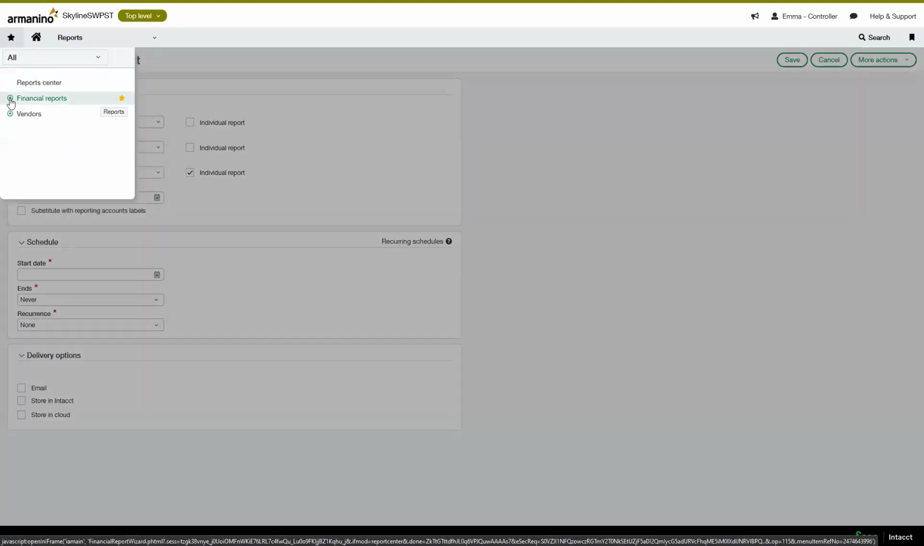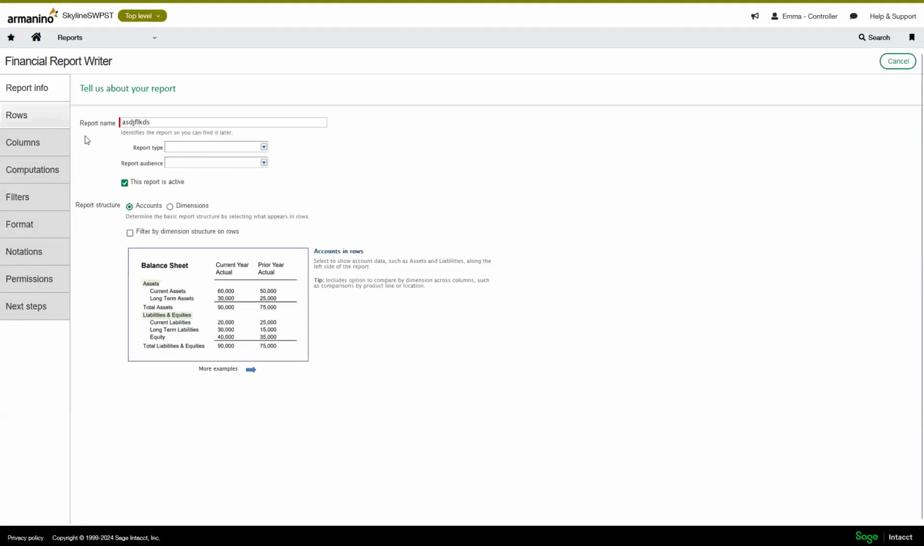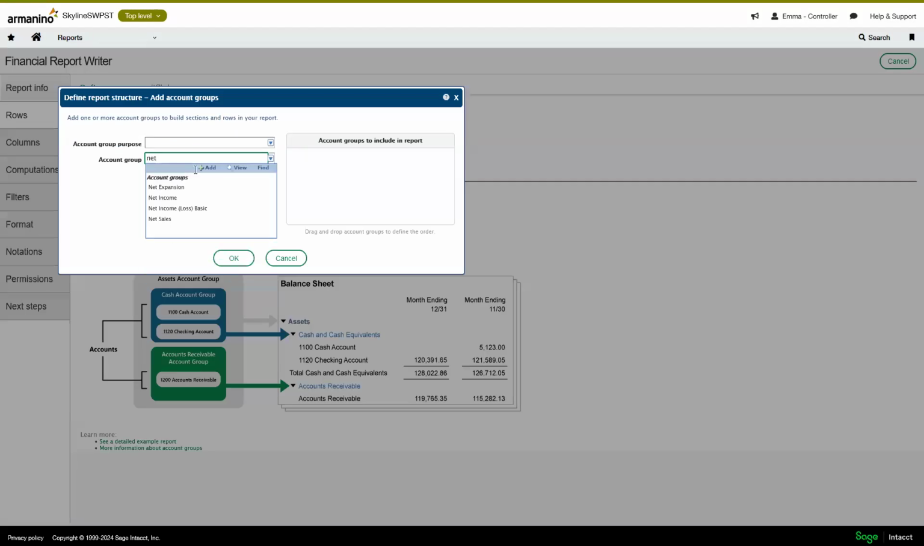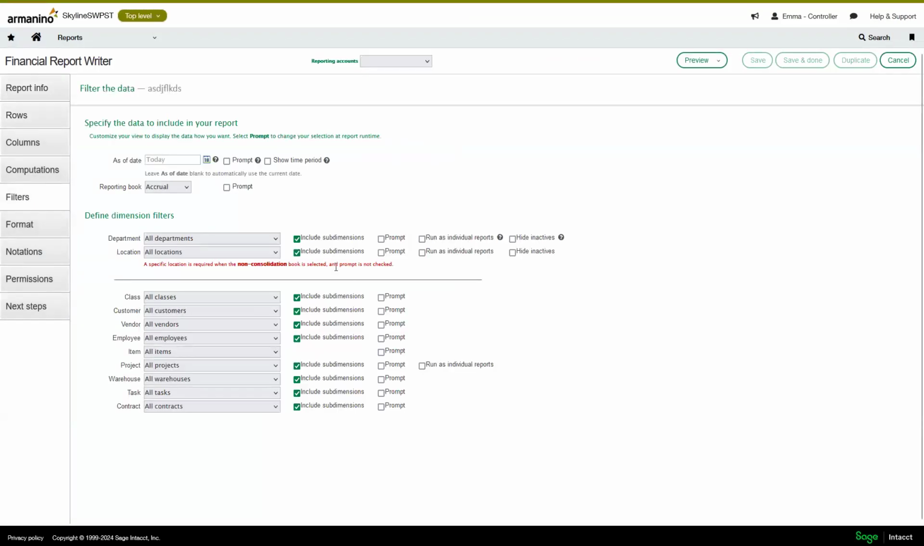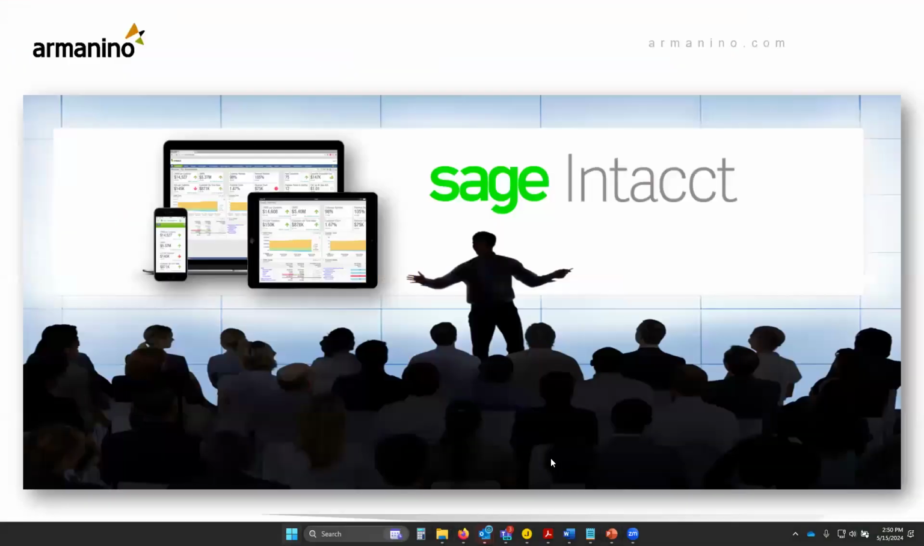And then if we actually go into a financial report and just quickly put in some required information here. All right, and so when we jump over to the filters tab here, we now see project, and we now see the run as individual reports. Of course, we've always been able to choose a specific project or project group. So when you grab all projects or project group, click the run as individual reports, it'll give you a sectioned report. Okay, let's jump back over here.